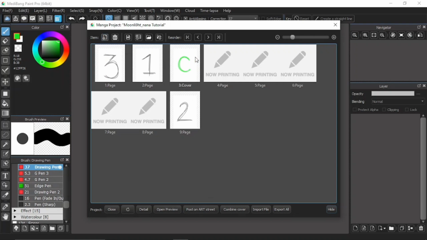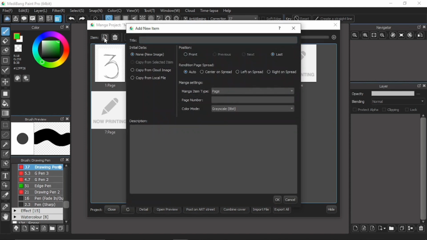Also, please remember that we are still in the topic of Medibang Cloud Service, therefore an internet connection is needed for this. If that's clear, then let's start. Right, the first item is the add a page. Obviously, this is to add a page or a canvas in this project.